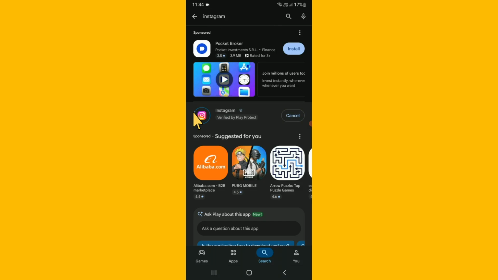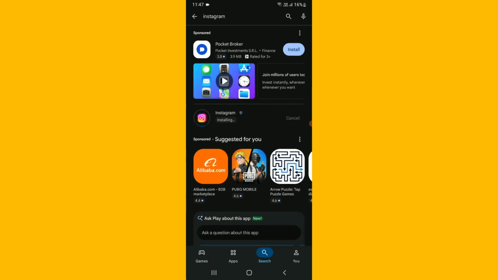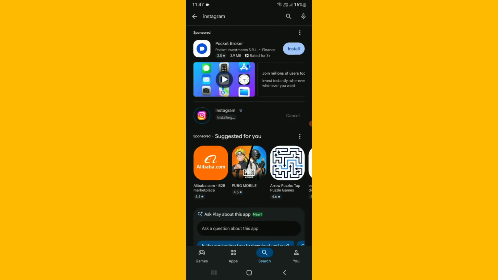So here I want to first update my Instagram. It takes a little bit of time. Once you successfully update your Instagram app, almost 99% of errors will be fixed. I hope this error will be fixed once you successfully update your Instagram app. As you noticed, now it is installing my Instagram updates, and I have successfully installed the Instagram update.